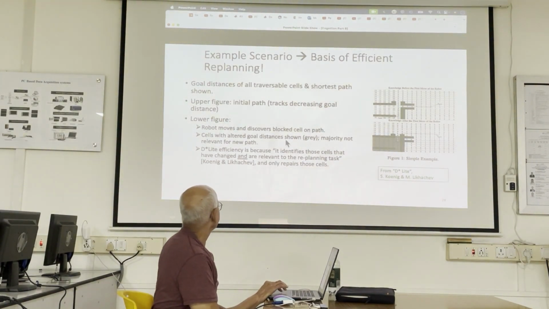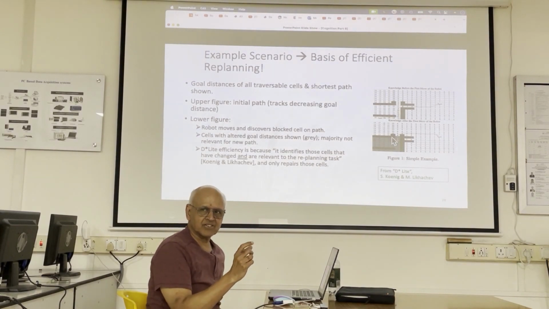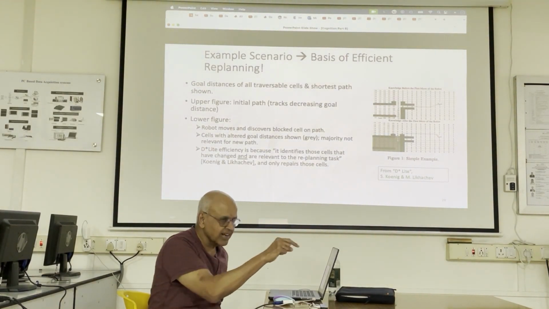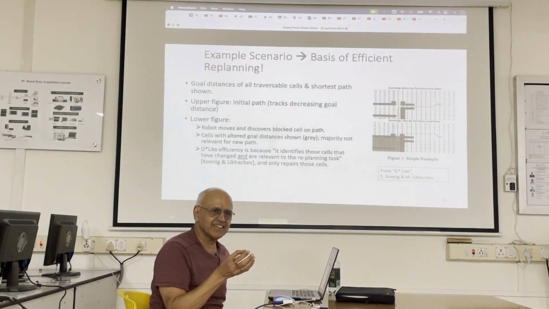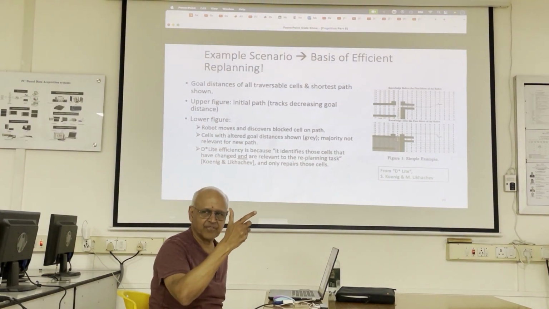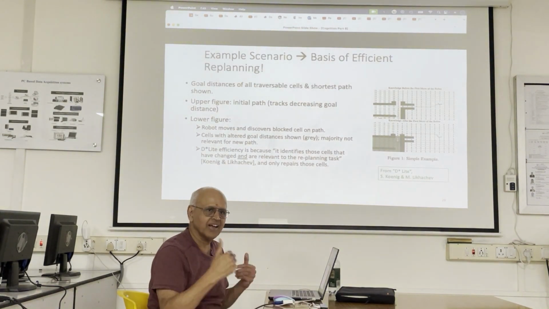Right? So D star light's efficiency is because it identifies those cells that have changed and are relevant to the replanning task. So those turn out to be just a few around here. So he's got an algorithm. He's not just showing an example and saying, oh, that's relevant. He's got an algorithm to pick out the cells that need to be modified. So he can just repair those cells, not shut down the program, and then find a new path.